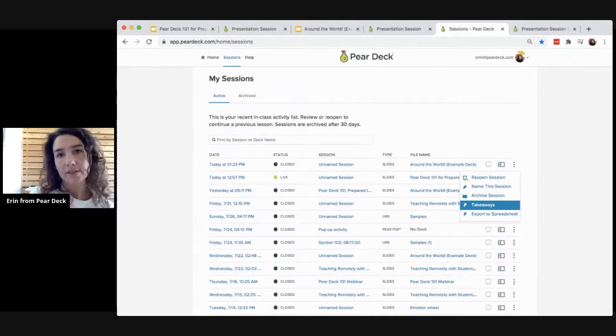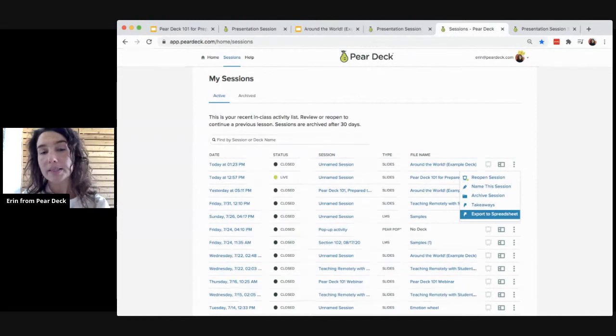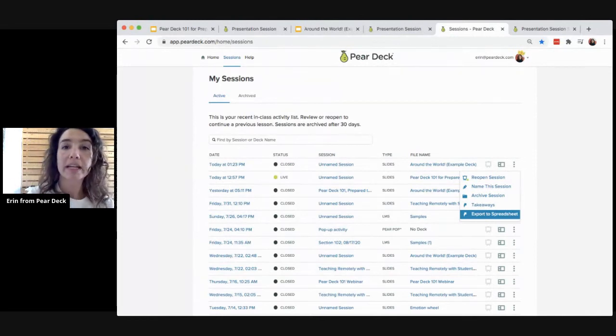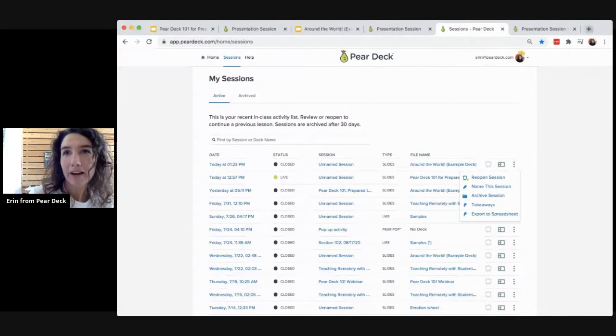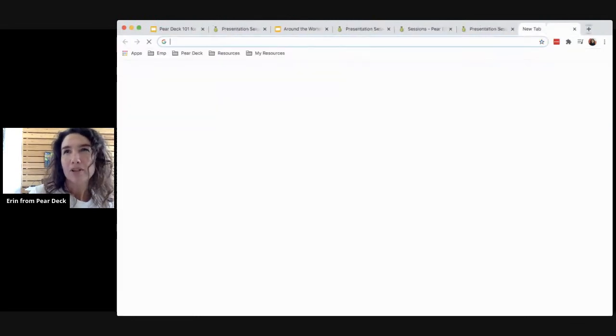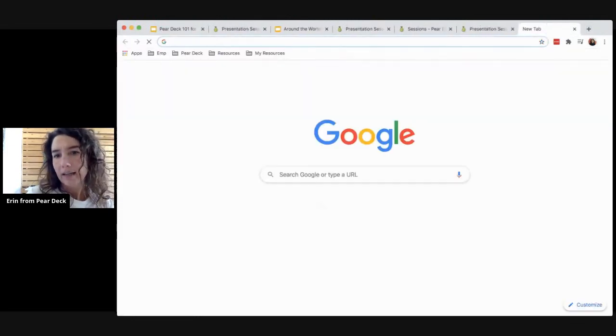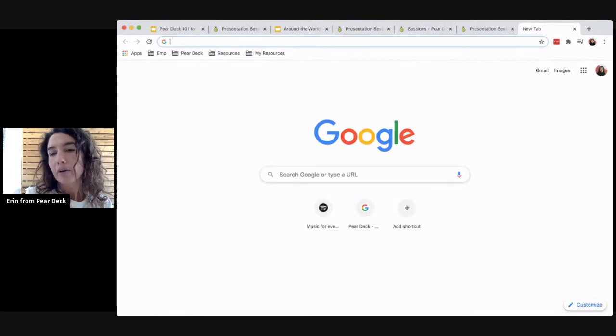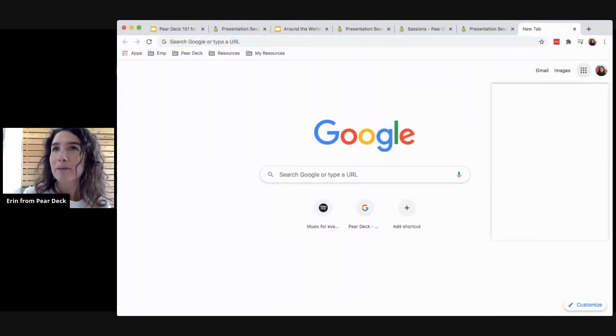Now, when you've collected all the responses you want, with Google specifically, you can publish takeaways. That's also a premium feature. Or you can export responses to a spreadsheet, available with the free plan. Both of these options are directly published to your Google Drive, and you can find them automatically in a Pear Deck folder.